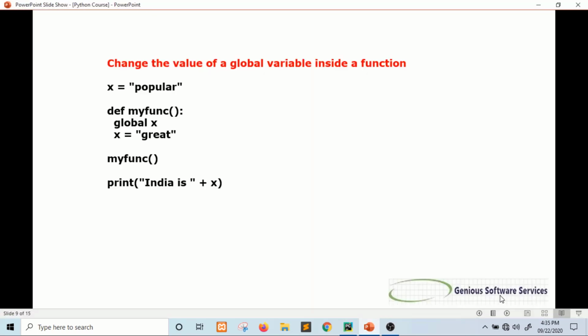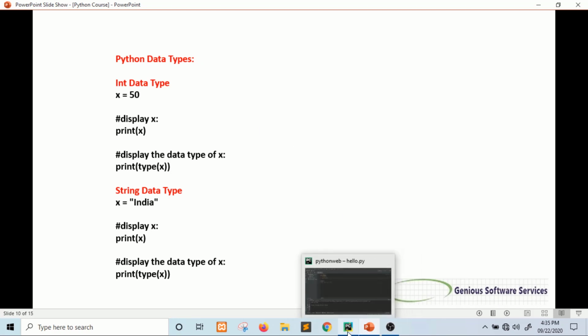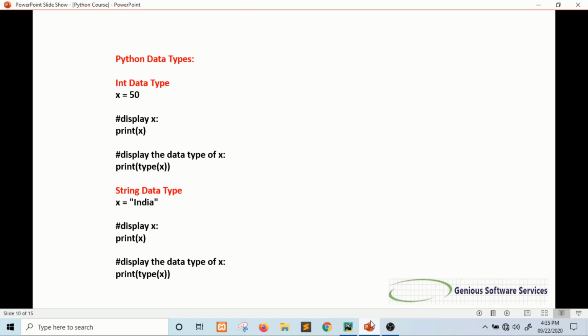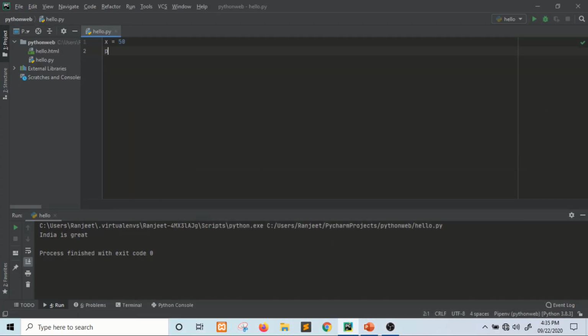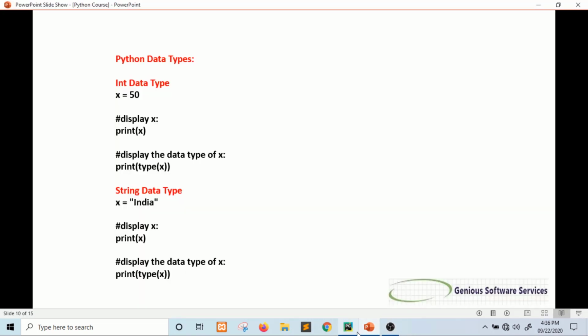Next one is Python data types. Suppose x, we take value 50 and we print value x, and print type of x.